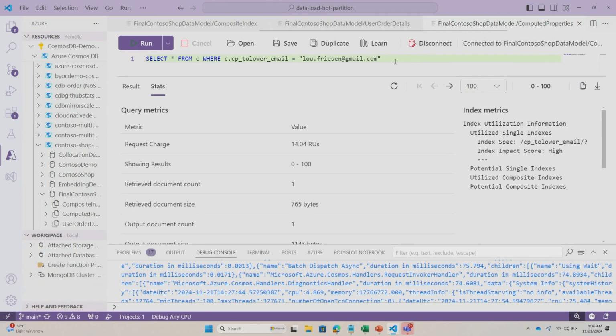Got it. So Cosmos DB by default indexes everything, but if we use computed properties, we still need to specify that in our policy, right? That's right. Got it. So yeah, if we run this, now it's even more efficient. It's 14 RUs now instead of the 1,000 RUs that we started with.